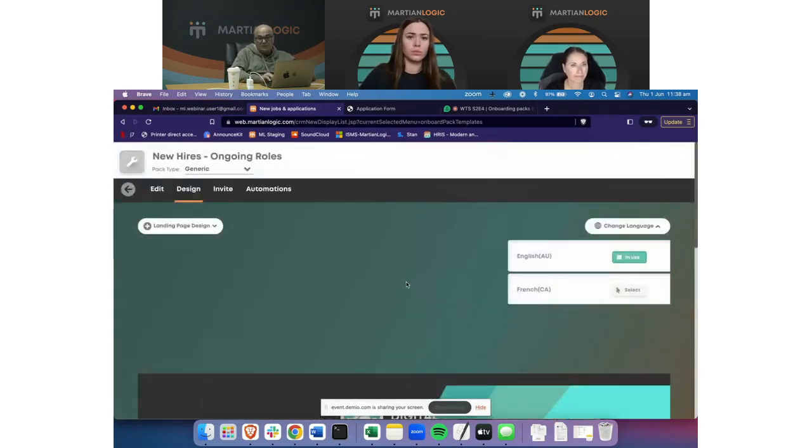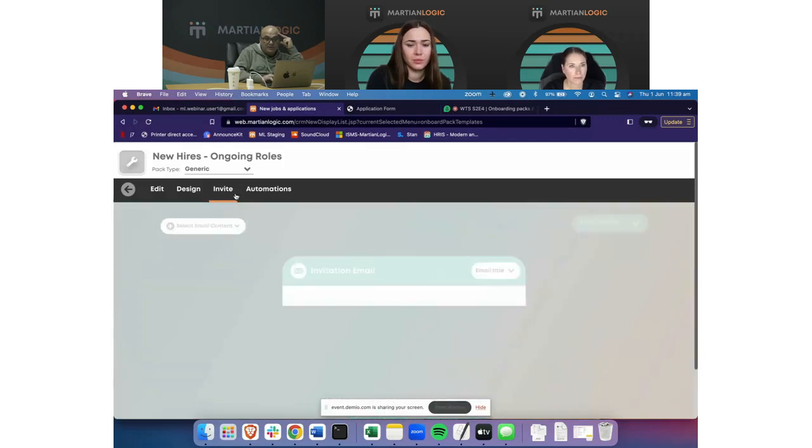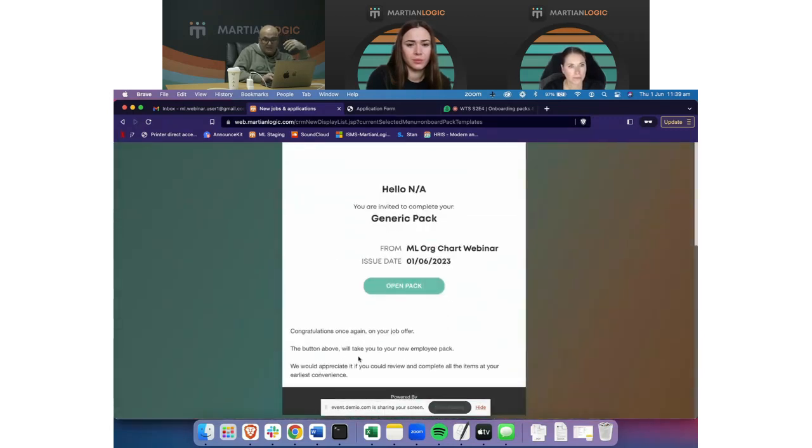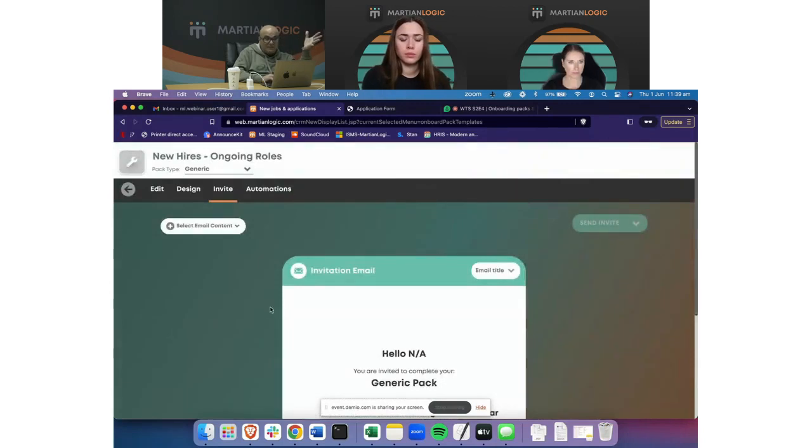But this choice here is primarily the static stuff, the name of the tab, name of the buttons, that kind of stuff. So this is interesting in case you work in a multinational and you have requirements to recruit outside of Australia in different languages. I'll keep going then. Invite, you can customize what that automated initial custom message in the email is for that particular pack template.